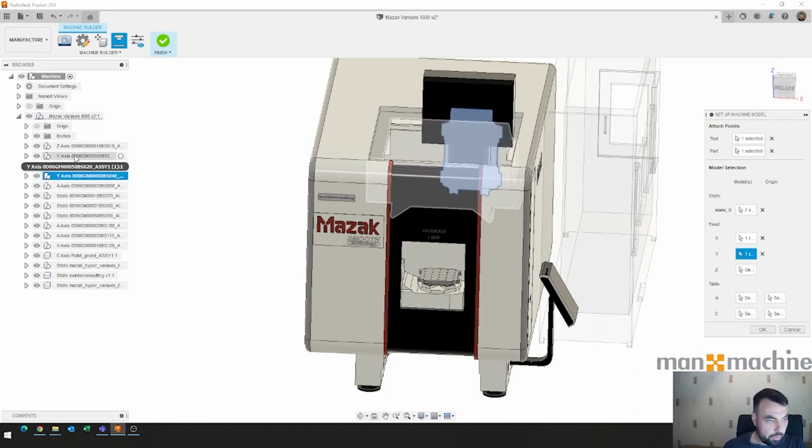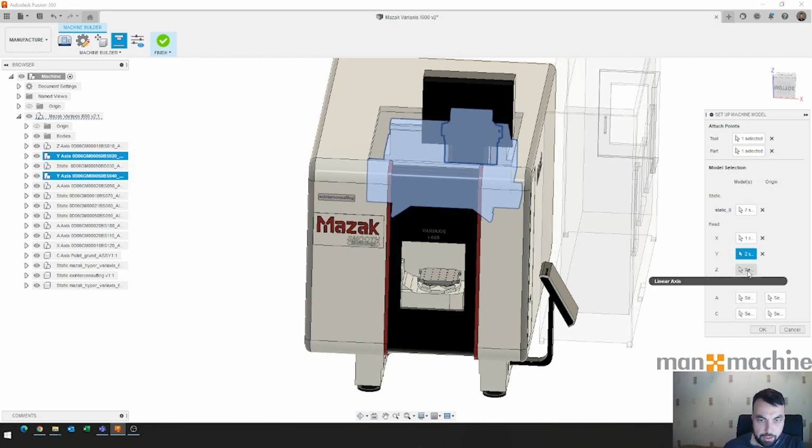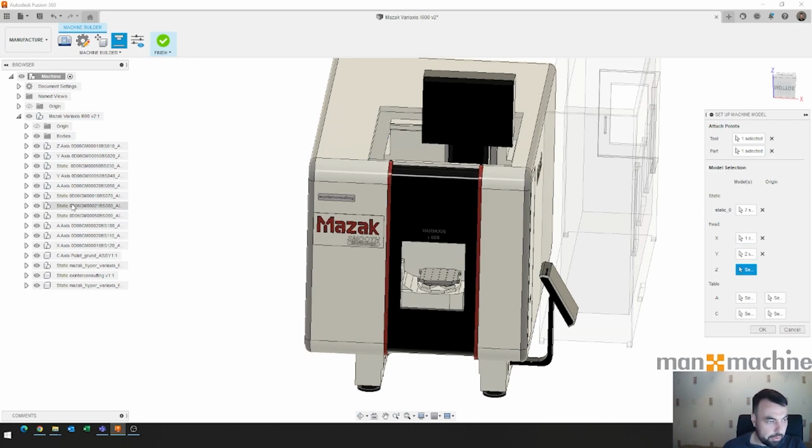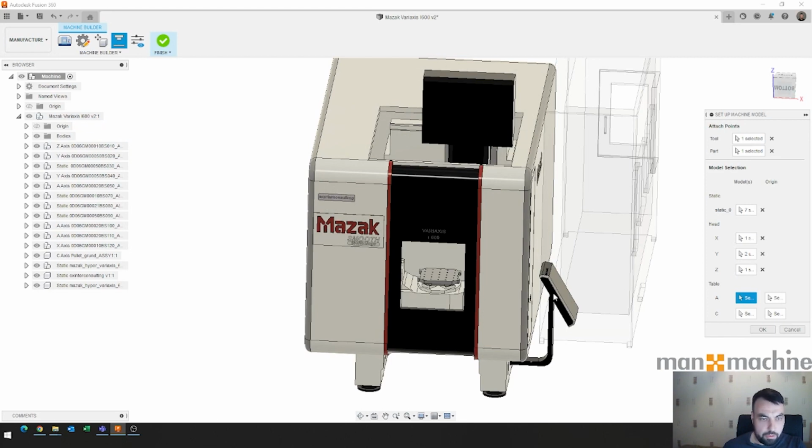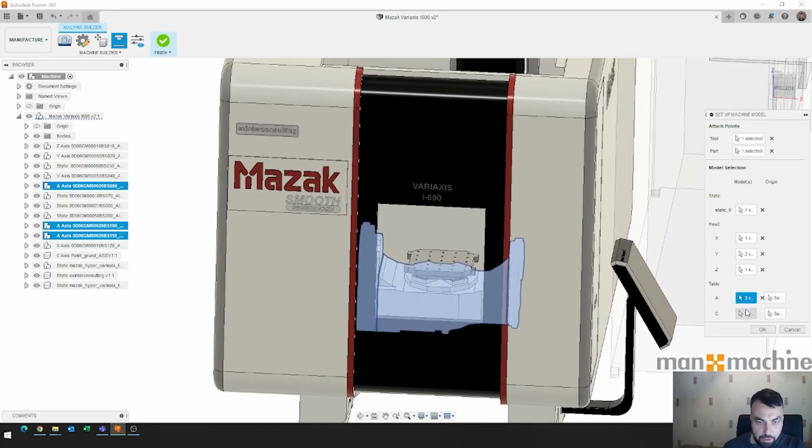So the Y, I've got two Y axes, two components anyway, one Y axis. And then in my Z, I'll select my Z axis movement. For the A axis, we've got the whole trunnion. So we'll select those three components, selecting all of that.